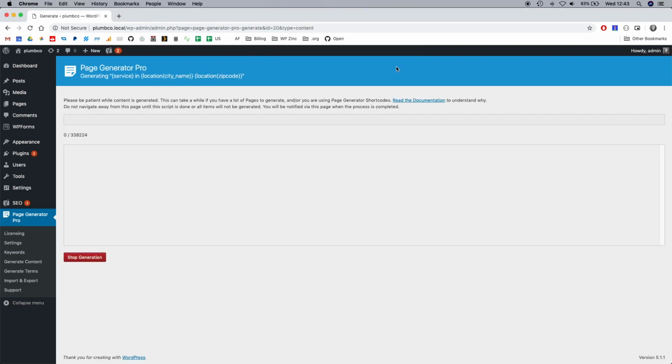A new screen will appear showing a progress bar and log. As each page generates, the progress bar and log will update. You'll see the total number of pages that will be produced, and this is based on the method that we've used along with the total number of terms across all of our keywords.